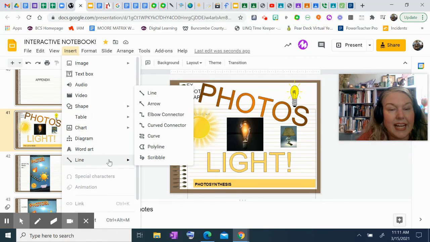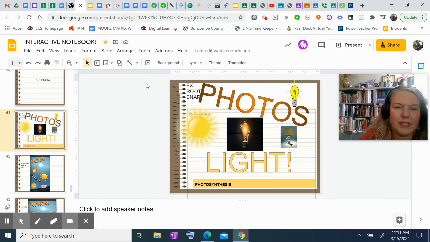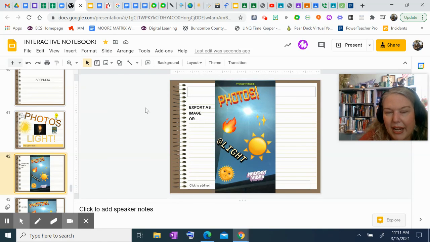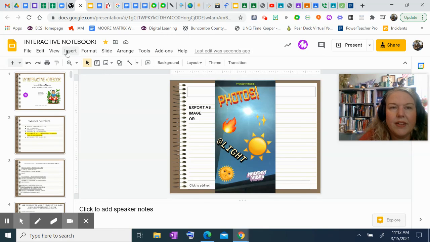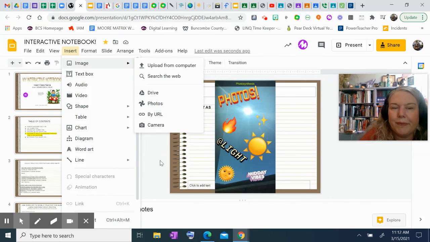And let's see, lines. You can connect things. You can do curvy lines. You can scribble. You can do all kinds of stuff. So have fun with these root snaps, or like I said, you can use Snapchat and then import and insert those images through insert image from your computer.